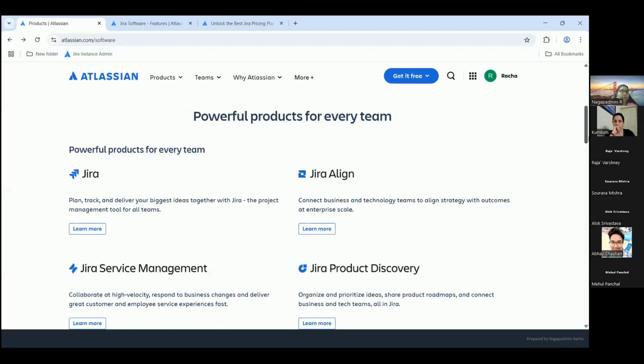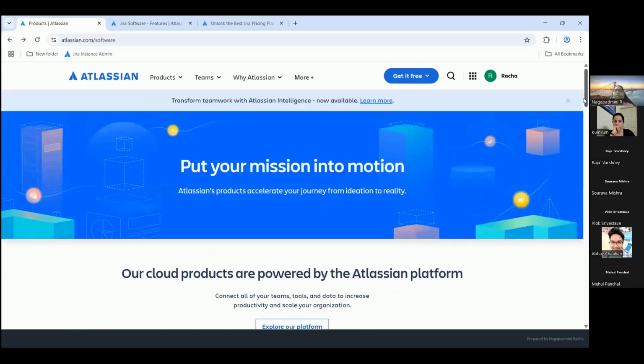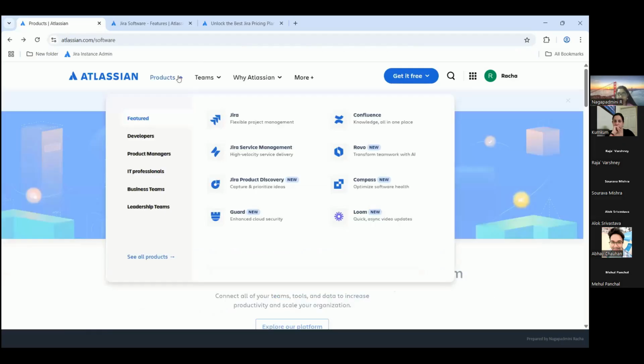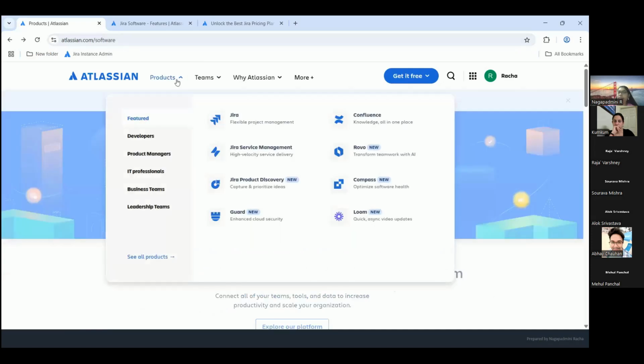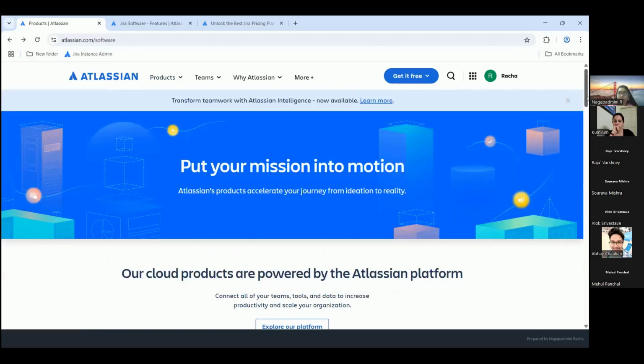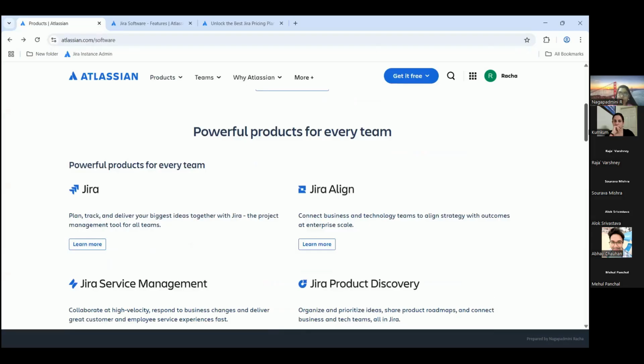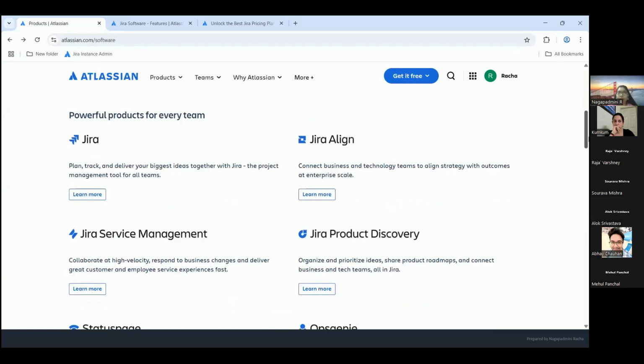I understand most of you are already working on Atlassian, Jira, but still, in the interest or benefit of everybody, let me start with the Atlassian page. So this is the Atlassian page, as you know. There's a tab called products, and when you click on see all products, it's going to show all the different products which Atlassian has. So if you see, there are 3 or 4 different flavors of Jira: Jira Align, Jira Service Management, Jira Product Discovery.